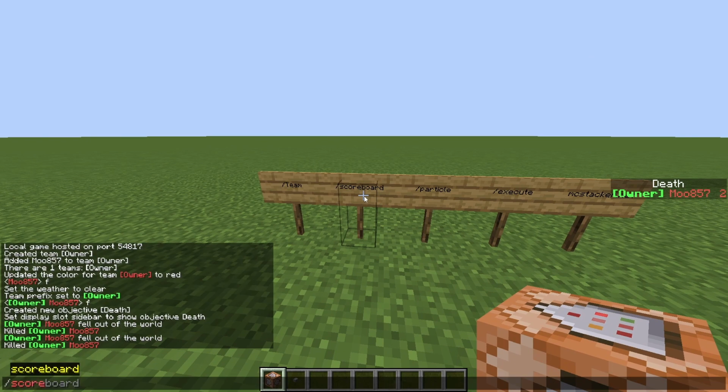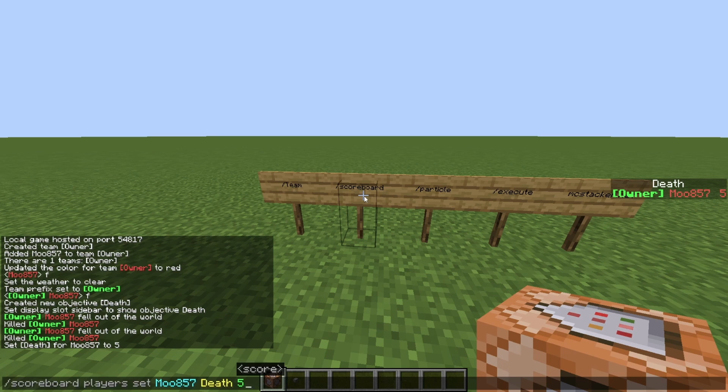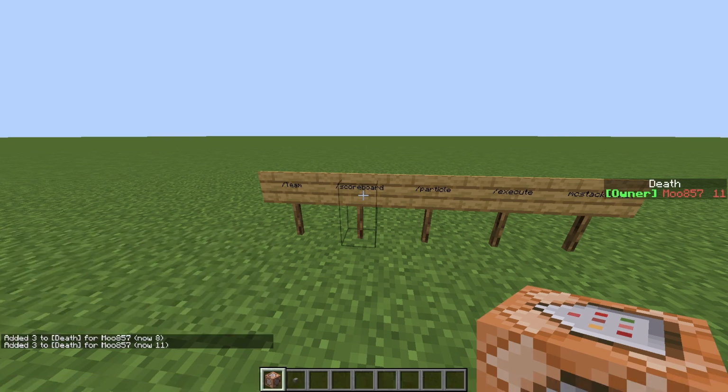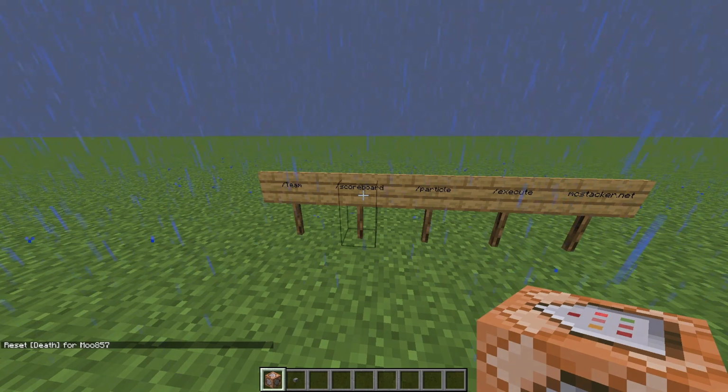You can also, with scoreboard players, add or set the count of the scoreboard. We're gonna set it to 5, or we can set it to, no, we can add. That's a little different. So it's just gonna add the score. So +3, +3, +1. And we can reset the death count for me. So it's gonna disappear again. And it's gone. And it starts raining. Perfect.